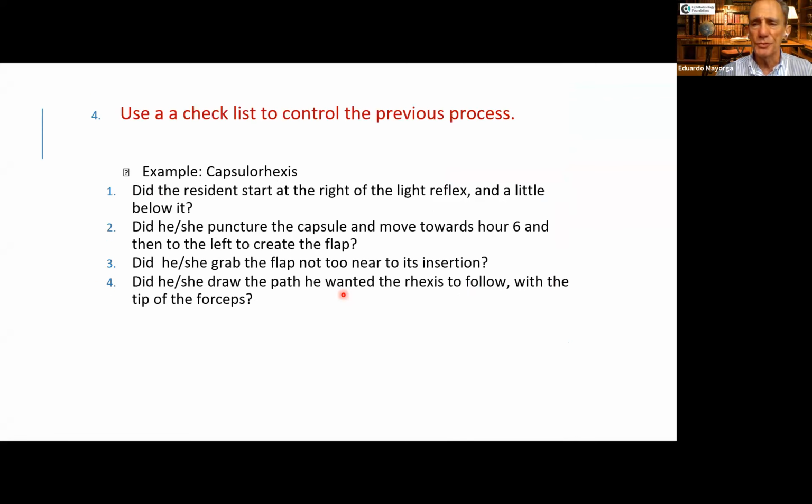And then, once you've done this, building the checklist is very easy because you just have to turn the description you made into questions. So in this case, your checklist would be: did the resident start at the right of the right reference? Did she puncture the capsule and move towards hour 6? Did she grab the flap not too near to its insertion? Did she draw the path he or she wanted the rhexis to follow? So as you can see, building a checklist is much easier than developing a rubric.